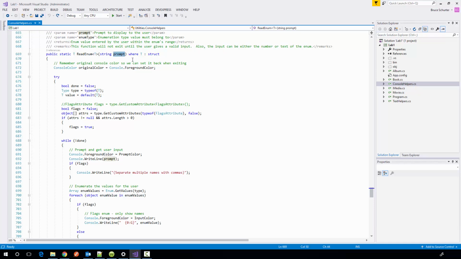Now there is no constraint where I could say T must be an enum value. The best I can do is say it's a value type, and that's what this where T : struct means. This is how you can constrain generic values, such as this T, to be of a specific type. Now, if I could constrain it to a class type, then I could use that class type here instead. So I could say where T : Person. So then T would have to be a Person or something that is of type Person.